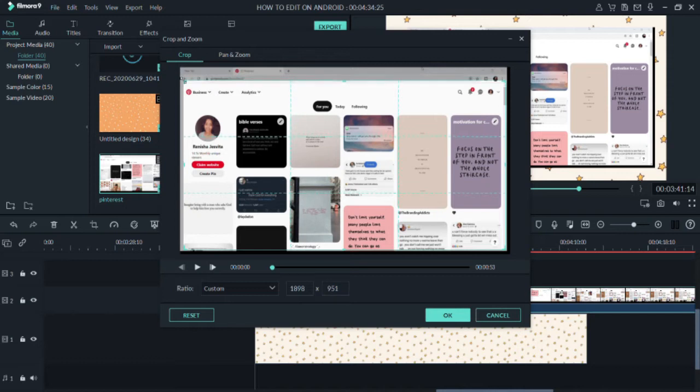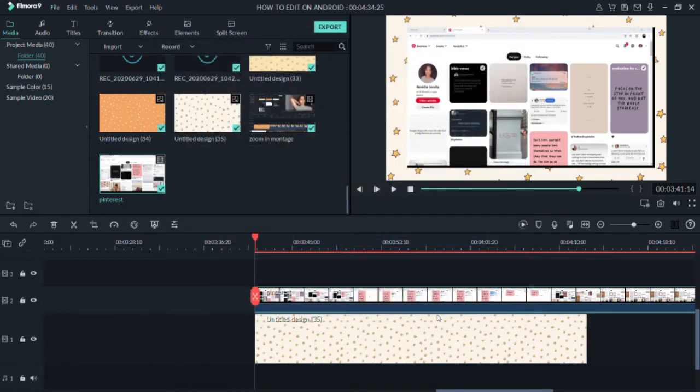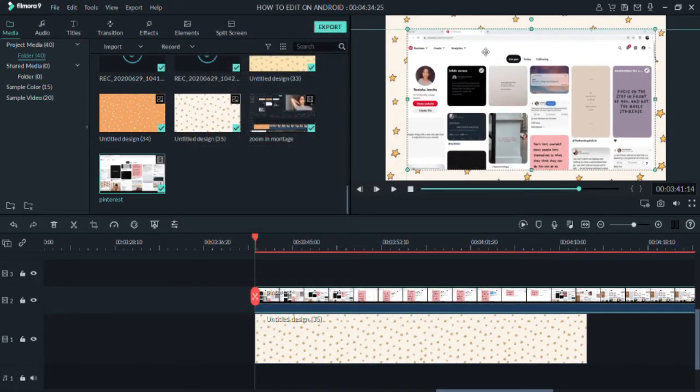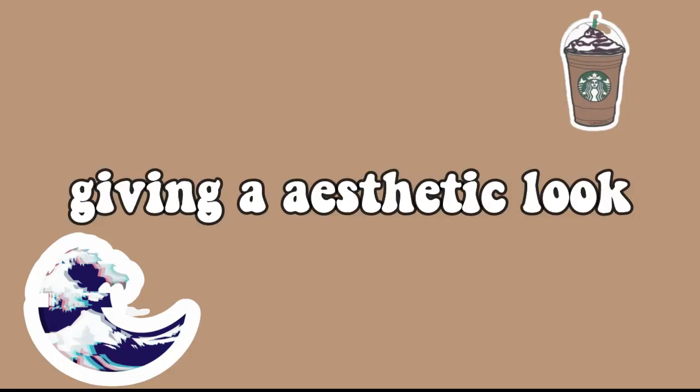And once I did that, you can even cover the tabs, but I wanted it to actually look like a search from Google, so I kept those. And once I click on OK, you can see that I have a much nicer look, and that's all you've got to do. So now we are going to learn how to give an aesthetic look.